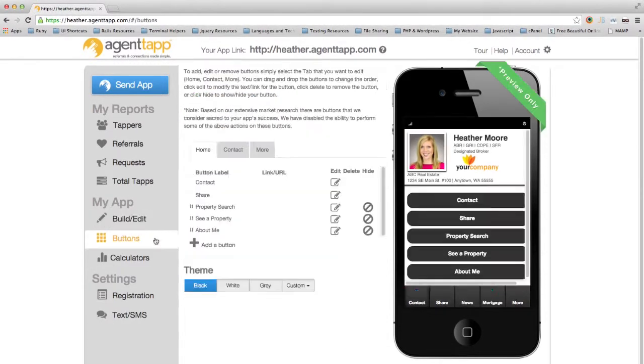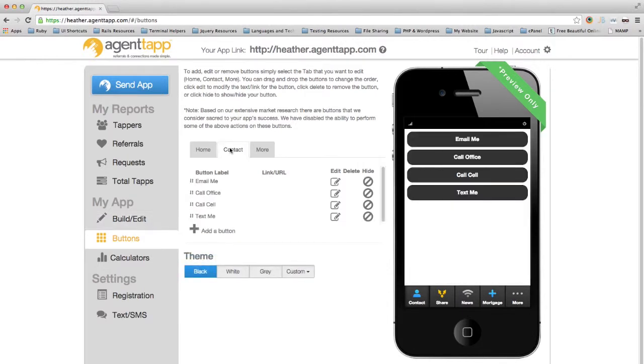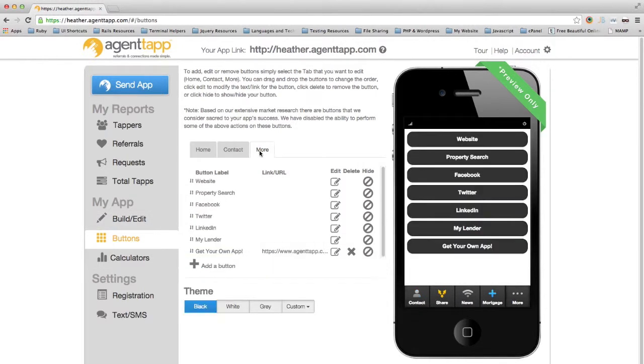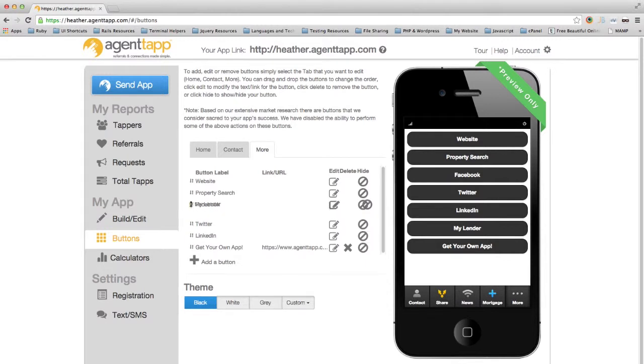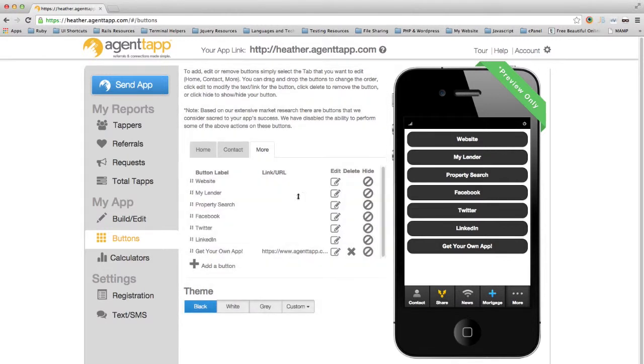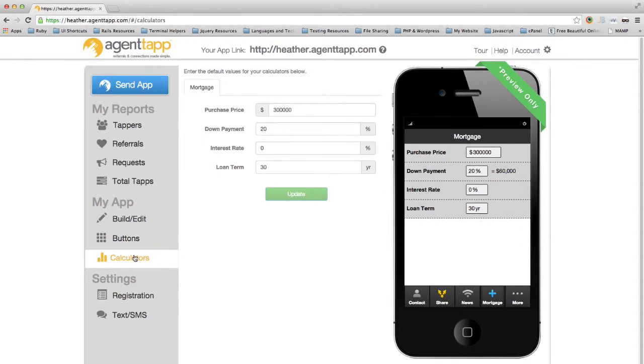Next is the Buttons section. You have buttons on your home screen, within your contact screen, and in the More section. Options exist to edit, delete, hide, or add buttons. This section is extremely easy to use, but if you need help, there are additional articles in the Help section of your dashboard if you need assistance. Below buttons is calculators. You can set default numbers, percentages, and factors here.